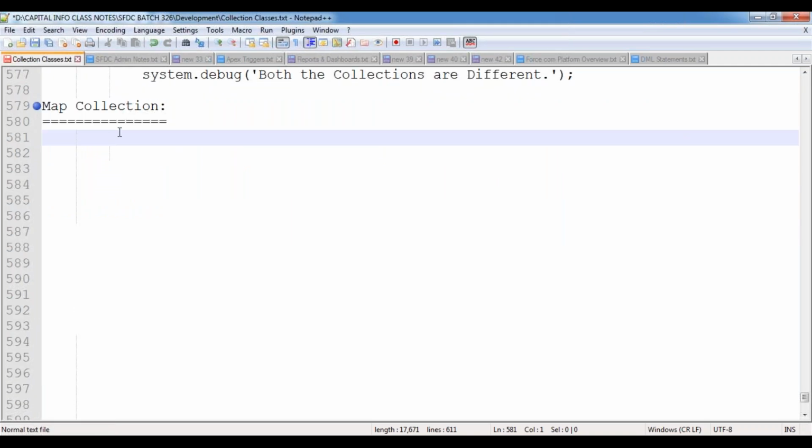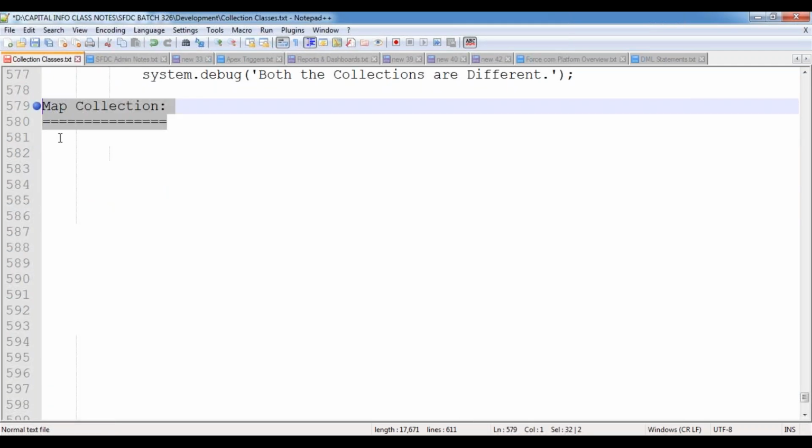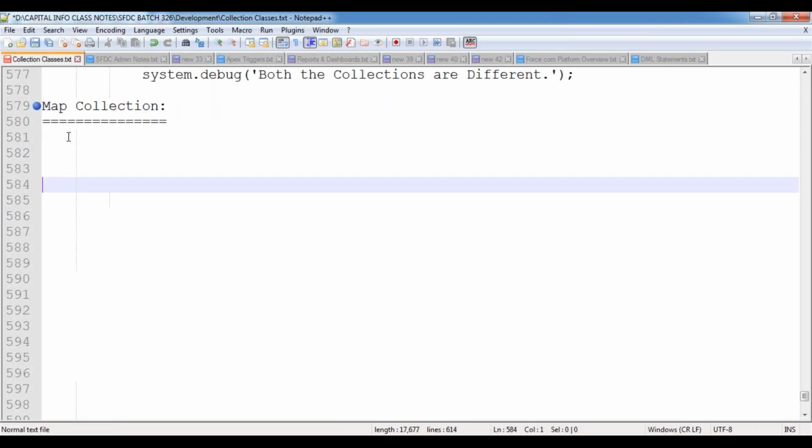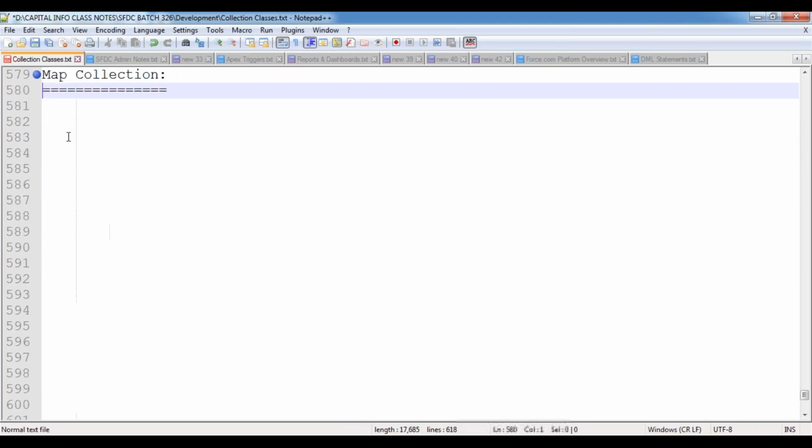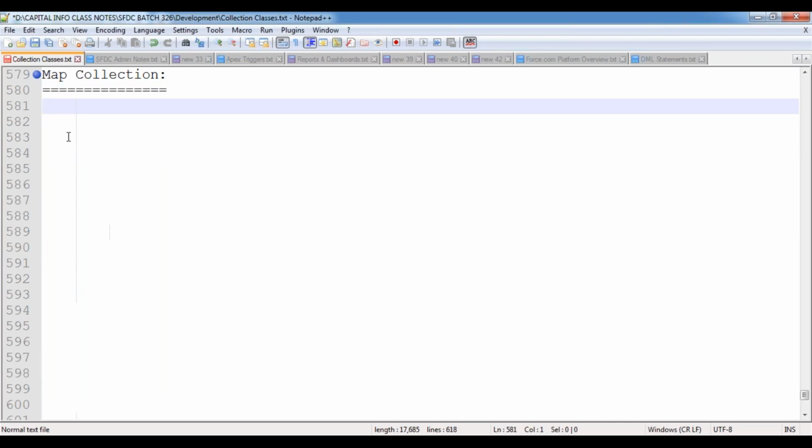Now, today we'll see the map collection. What exactly is the map collection, what is its use, and how can we store the elements inside the map collection, and how do we manage the elements inside it with the help of the ready-made methods which have been given by Salesforce by default? What are the various methods that are available as part of this map collection class? We'll see practically.